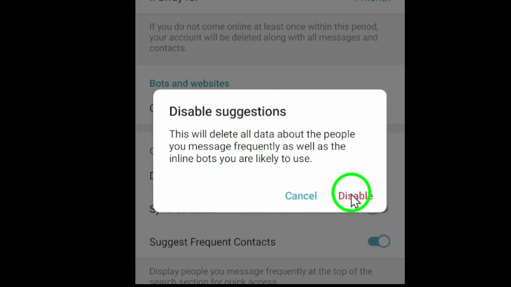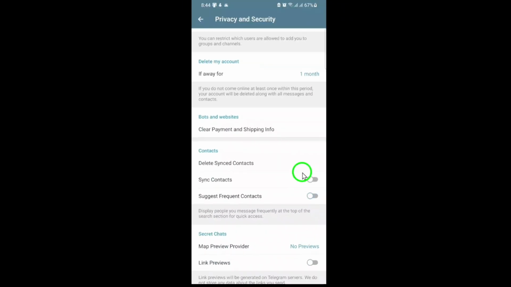A confirmation message will appear, letting you know that disabling this feature will also delete data about the people you message frequently, as well as the inline bots you're likely to use. If you're sure, confirm your choice. And that's it. You've successfully turned off the Suggest Frequent Contacts feature.